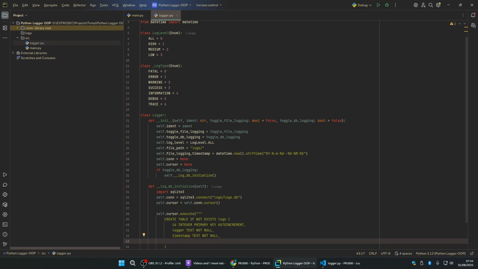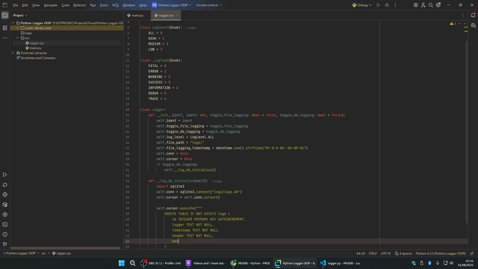The reason I'm doing text is because I didn't really want to mess around with the date and time thing in the database because I don't really need it. It's just simply to log the timestamp. So I'm just using text for now. You can change that if you would like. Header is text, not null. And lastly, message is text, not null.